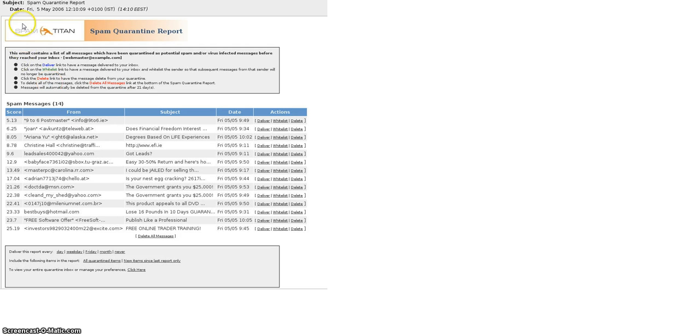So this is what your users will get in the morning. You can fully rebrand the quarantine report so that your own logo and name is shown on the report. It shows the spam messages, so it shows a score, from who, subject, date, and then as an action, as an end user, you can deliver, whitelist, or delete. So if I saw a false positive for some reason, I can click on whitelist, and this would teach SpamTitan that's a valid contact. It will not block this person ever again.